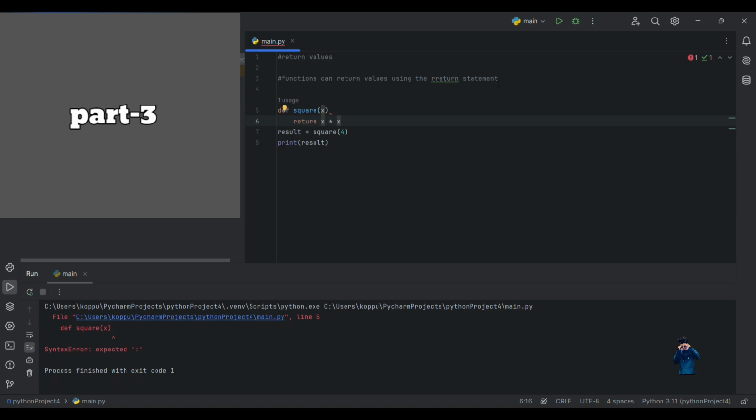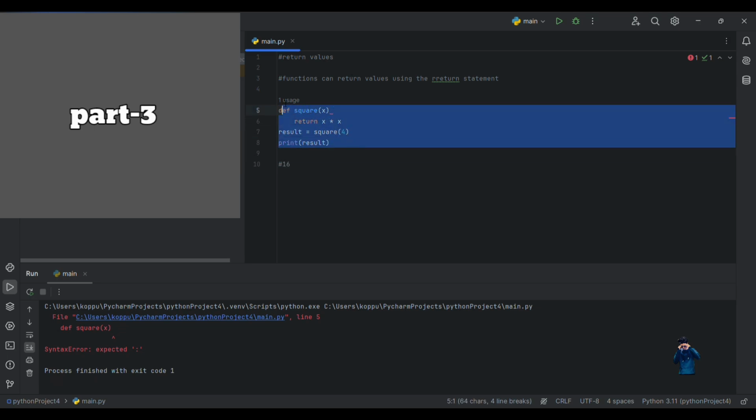After that, see here, guys, returning values: return x times x, multiplication, into result equals square 4. After that, result equals output. By way of this result equals output, it is a very correct, clarifiable and clear code. And why does the syntax get an error? This is expected.